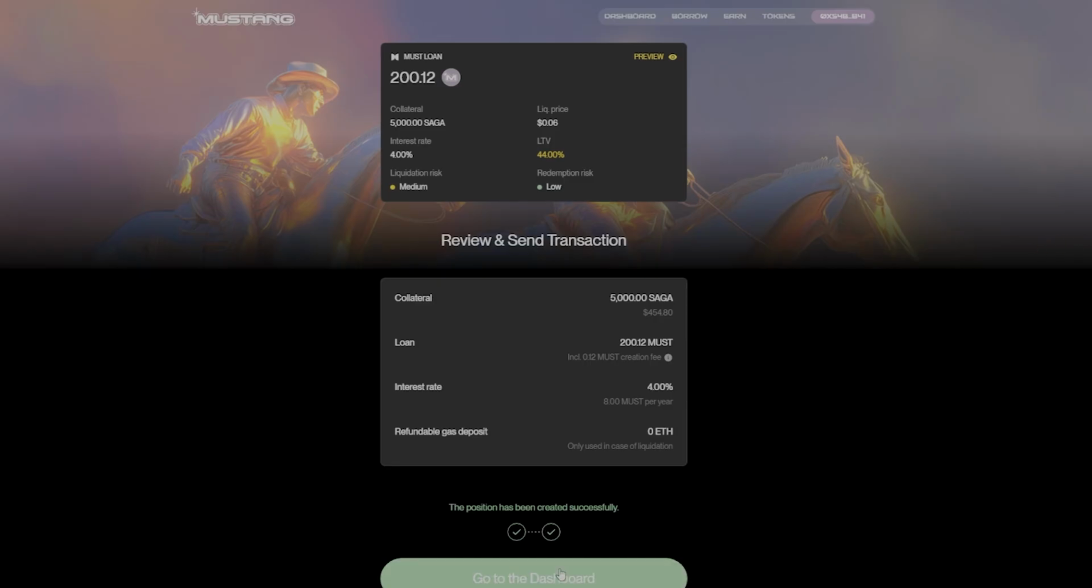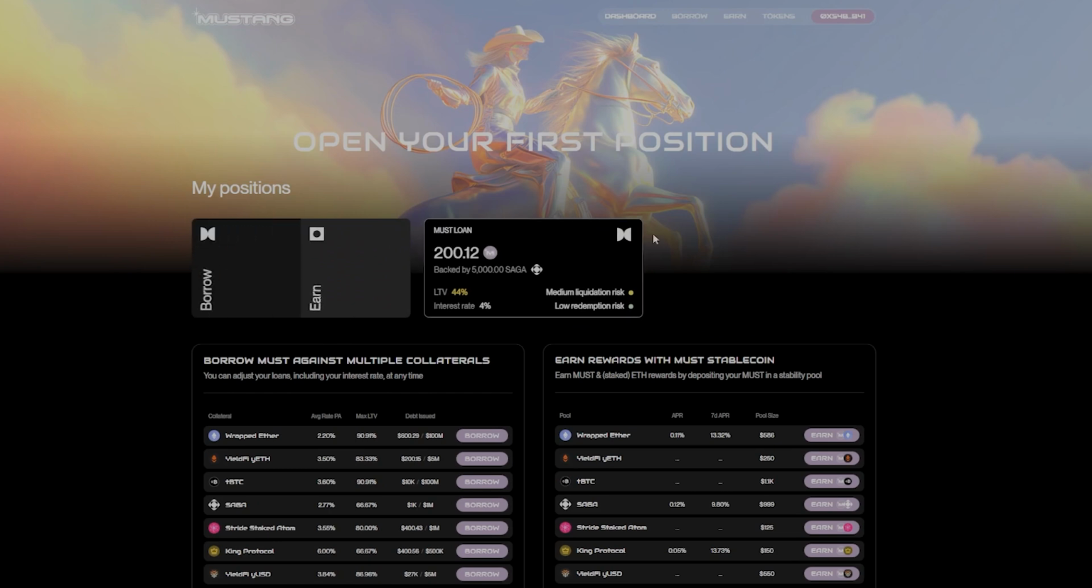Confirm in my wallet. Great. Now my position's fully created. I can go to my dashboard here and see my loans as they're open now. And I can also take my Must tokens and use them however I'd like throughout the rest of the DeFi ecosystem.